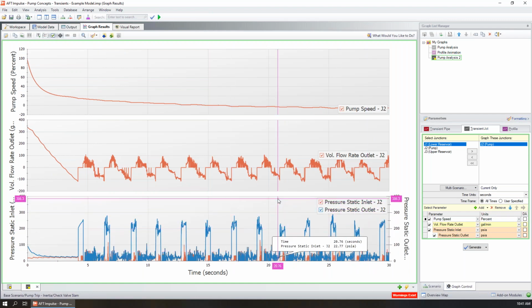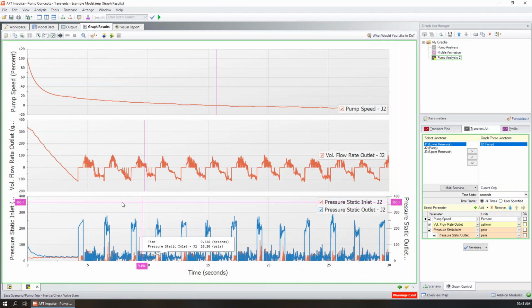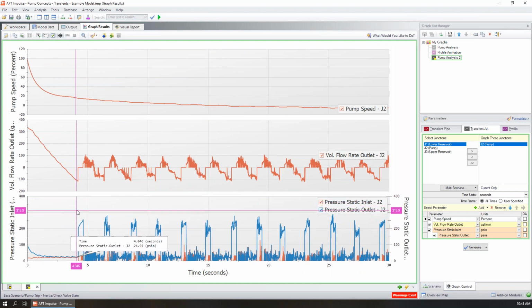So knowing what to look for, knowing where to look, again, anticipate what's going to happen in your system and then see if the model itself is going to replicate that. And when it doesn't, do your best to understand why it's not doing that. Great.